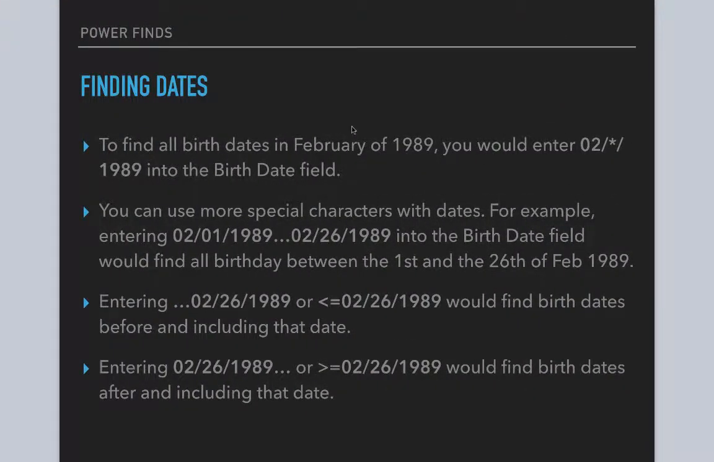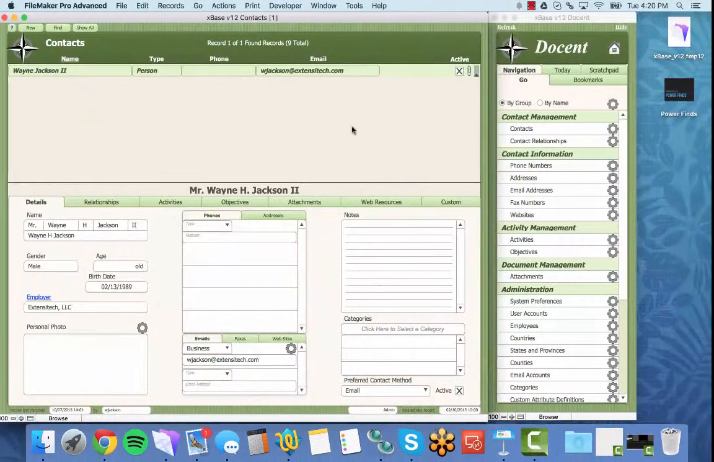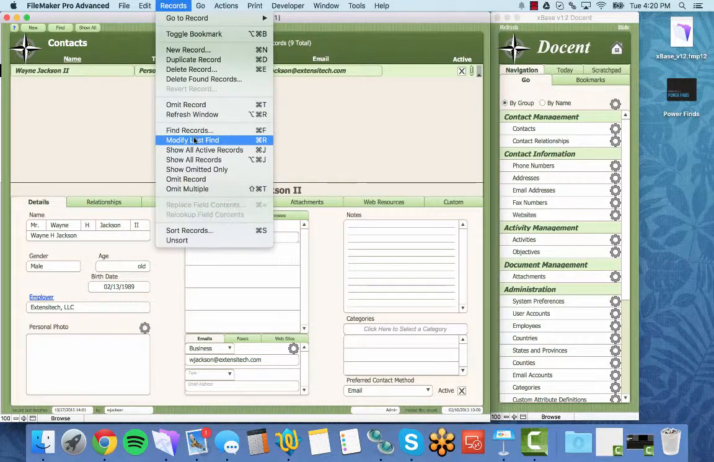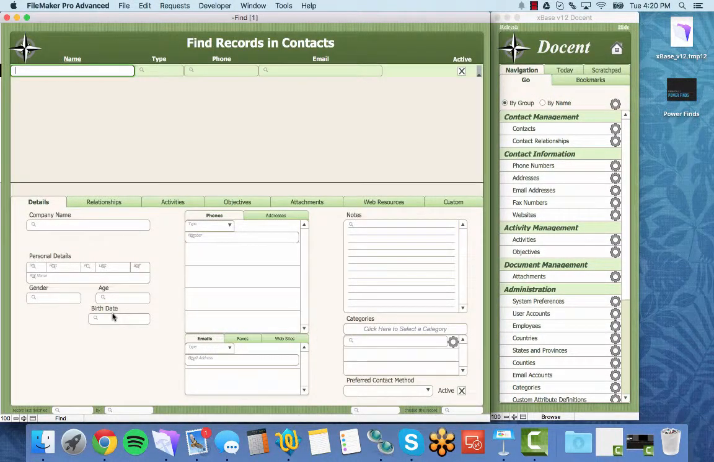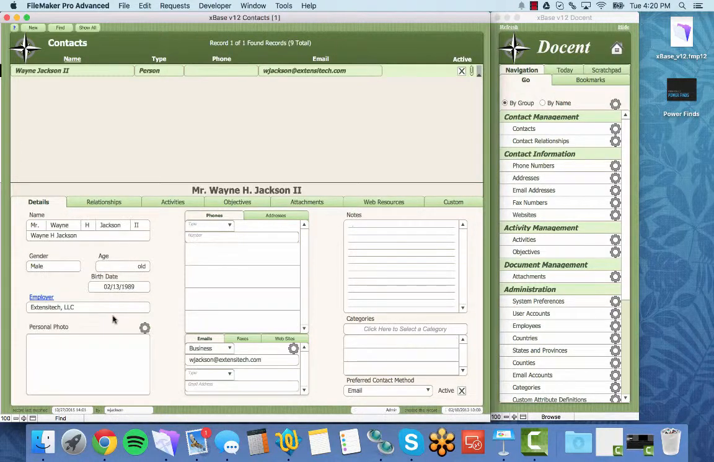You can use more special characters with dates. For example, entering 2/1/1989...2/26/1989 into the birthday field would find all birthdays between the 1st and the 26th of February 1989. So ... will find you a range of dates. So let's go into find mode and look for 2/1/89...2/26/89 and enter. We find my record again because I was born on the 13th.